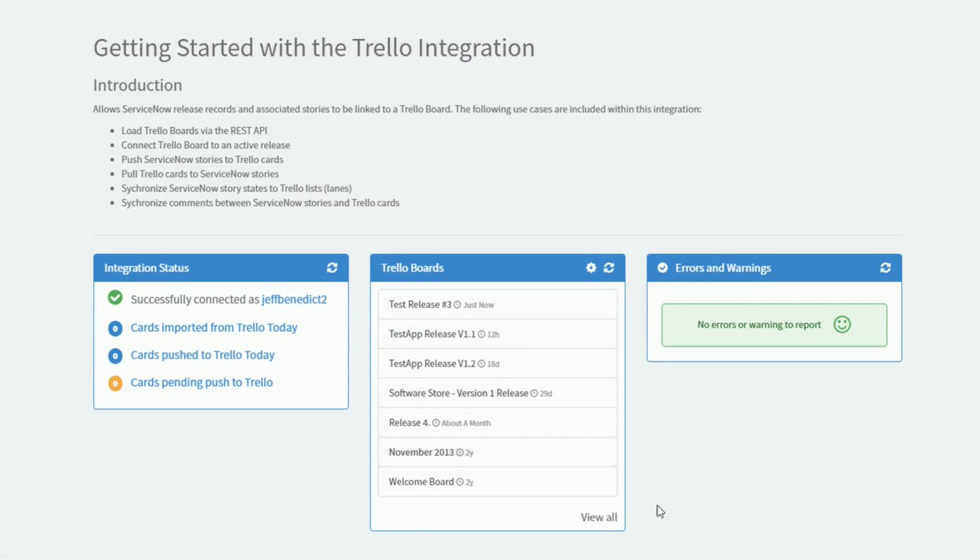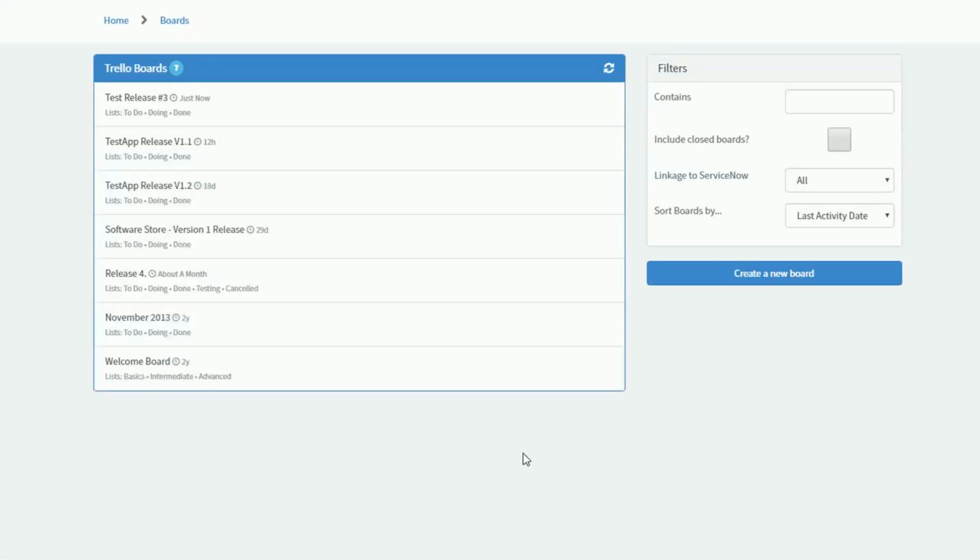And then when I do view all, it's going to give me the same screen where I'm going to get a list of those records. Ultimately, notice I can also create a new Trello board here if I wanted to.